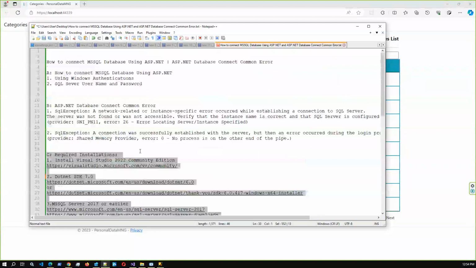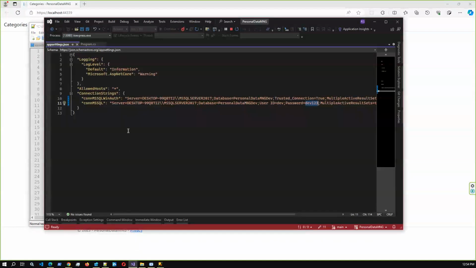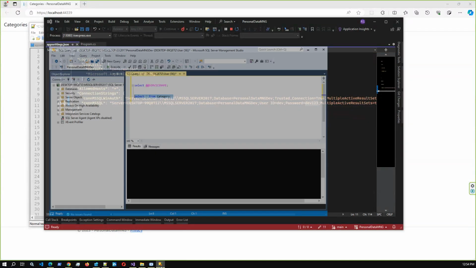How can I connect my database? How to connect the SQL Server? And the project is not loading the data. So first you have to make sure of the connection string. Here is the connection string, and before making sure of the connection string, you have to install the SQL Server.